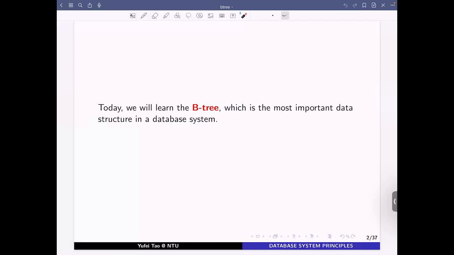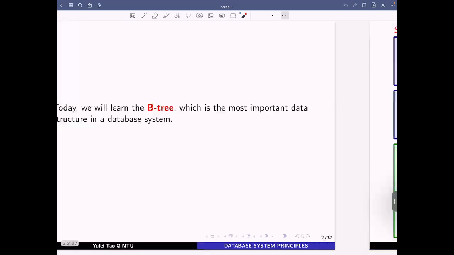So the B-tree is by far the most important data structure in a database system. And in the next lecture, we're going to talk about hash indexes. Hash indexes are also quite useful in database systems, but not as useful as the B-tree. All right, so let's look at this data structure together today.